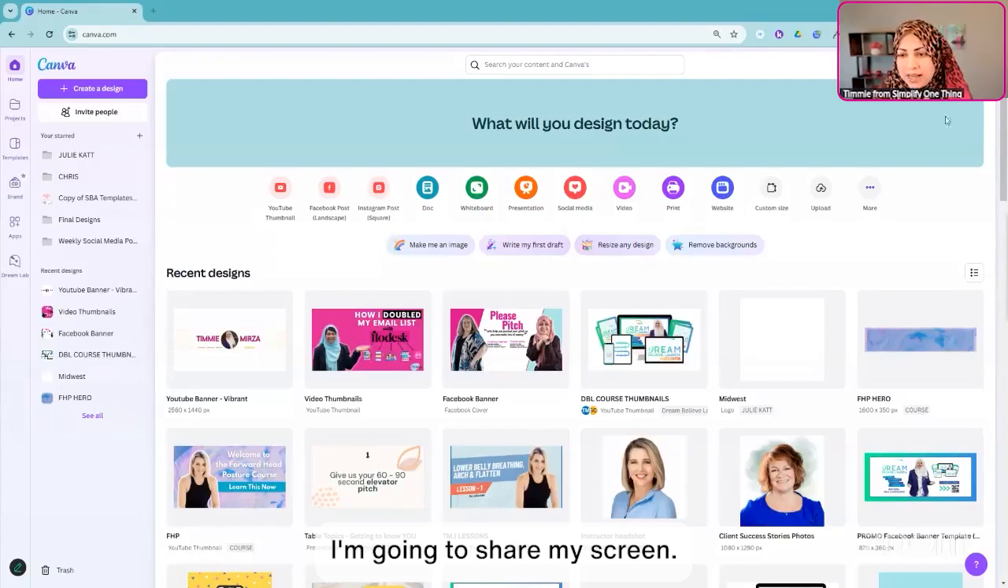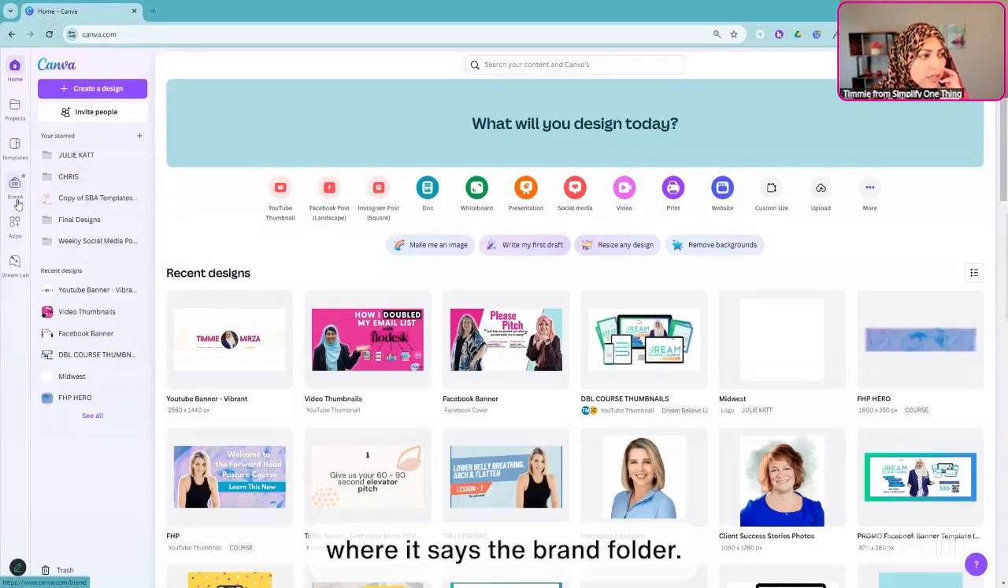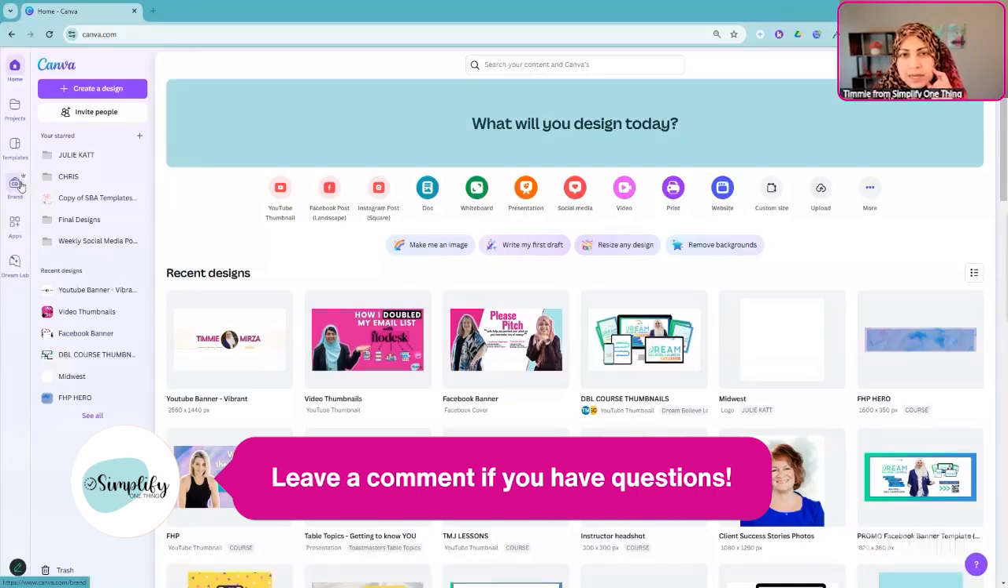I am going to share my screen, and what you are looking at is my Canva homepage. If you don't yet have a Canva account, please do yourself a favor, go to canva.com and sign up for a free account. You just need an email to get started. Canva makes a lot of features available for free. Anytime a feature is a paid feature, you're going to see a little crown next to it, for example on the left where it says the brand folder. Creating brands and brand kits is a premium feature, so you have to be on the paid plan for that, but you can do a lot even without it.